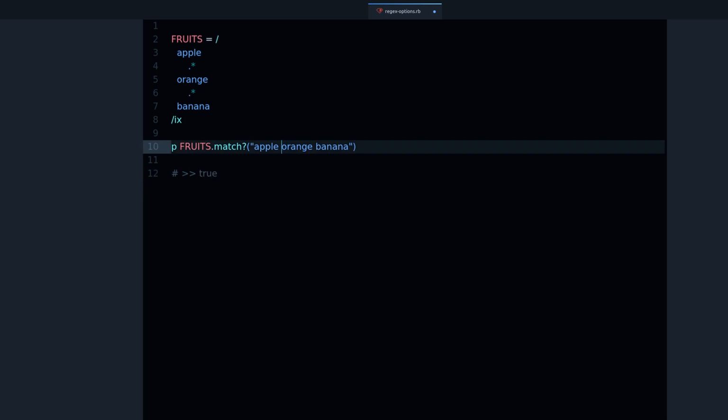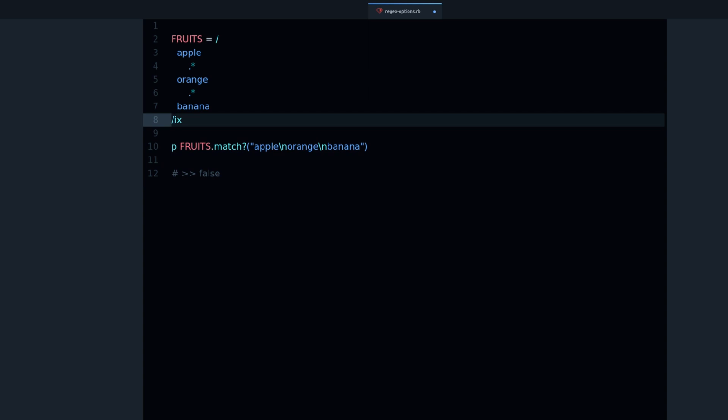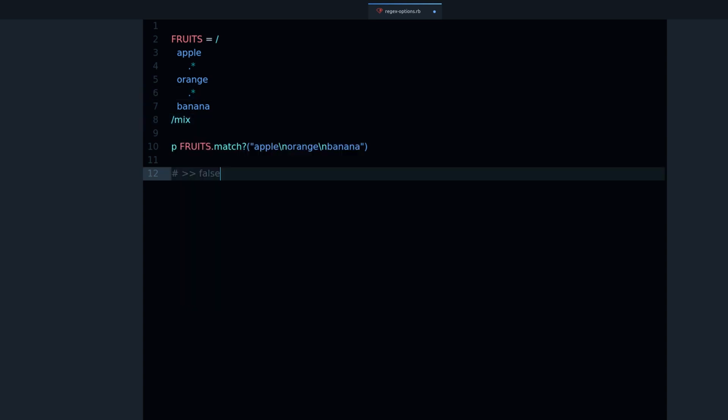What if there are new lines between these? So the new line character looks like this, it's slash n. This is a special character that represents a new line. So if I want to match this, we get false again, not a match, because the dot matches anything but the new line character by default. You can change this behavior by adding one more option, and that's the M. So M enables the dot to match new lines. And now this gives us true, and we have a match.